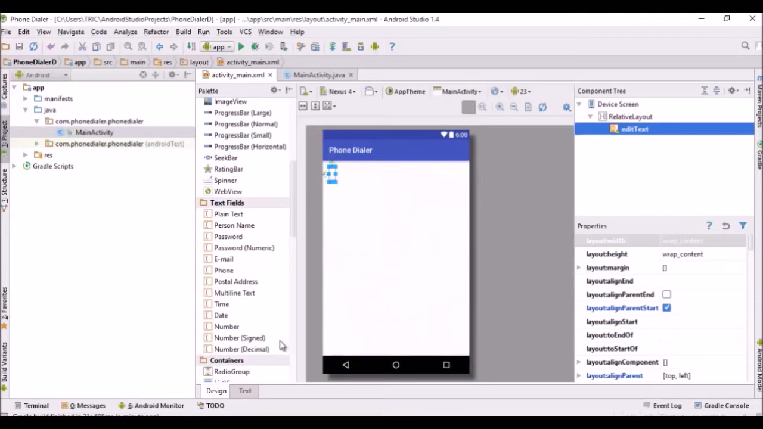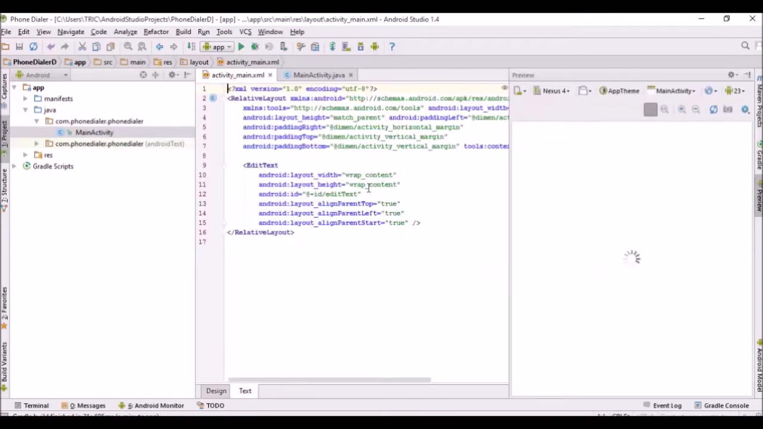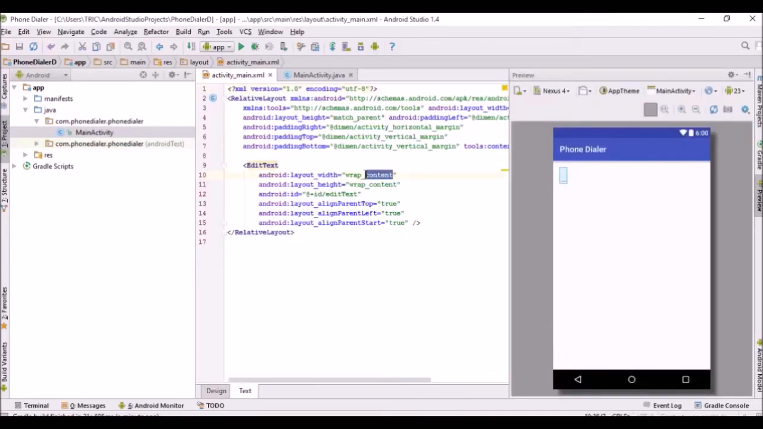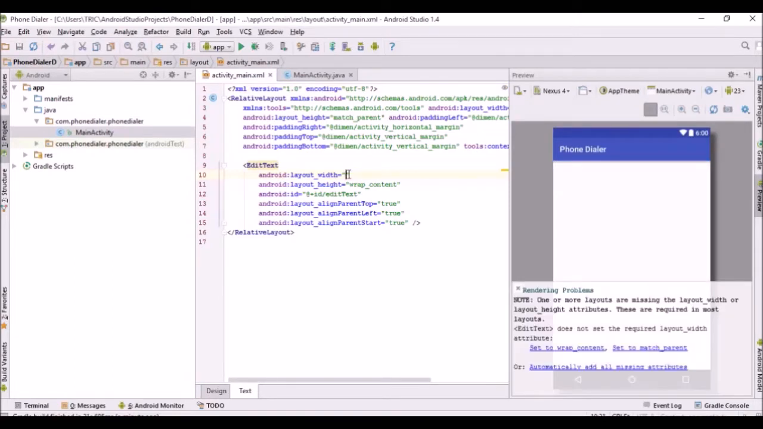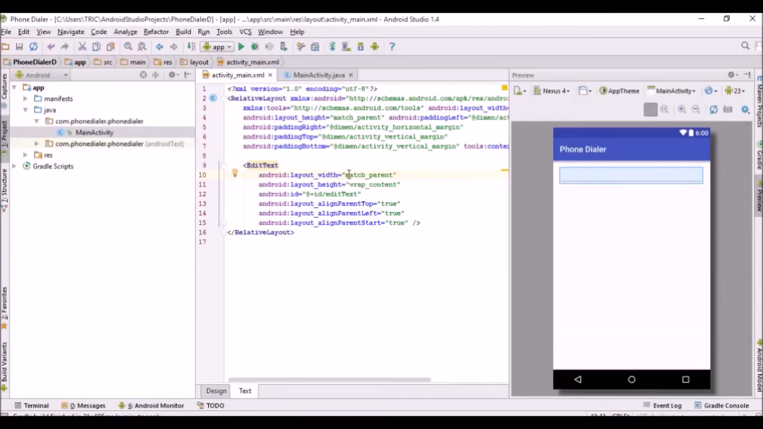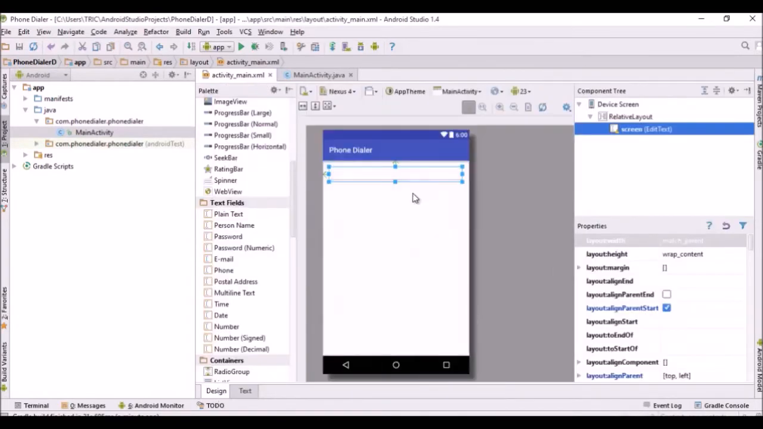But this one we need to match parent. So going here, we're going to change the width to match parent. Why is my PC slow today? Match parent. Okay, match parent here. And I'm going to give the ID as screen. Okay, so my edit text is done.